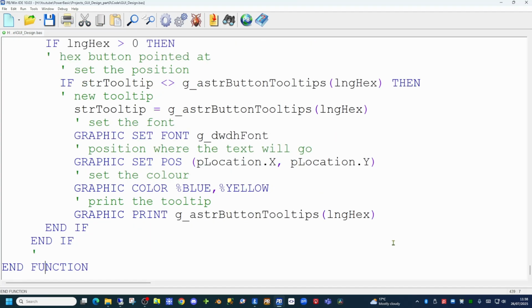However, what we'll need to do next is to handle the button clicks. Currently, we're handling the clicks on the left mouse button when the user clicks on one of the hex buttons in the main callback routine. I'm going to move all that logic into this function to keep everything together.